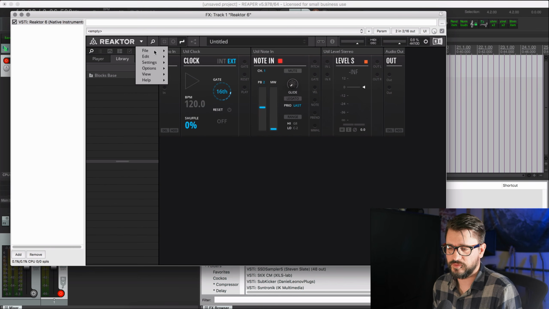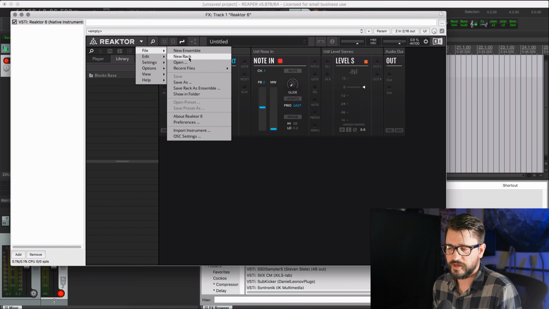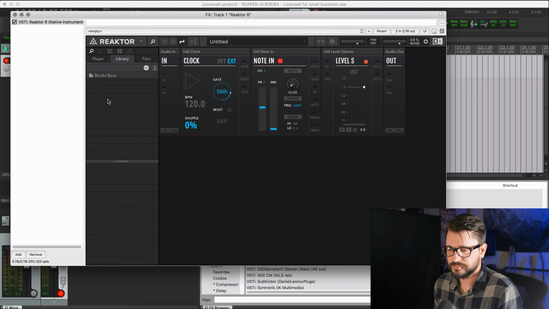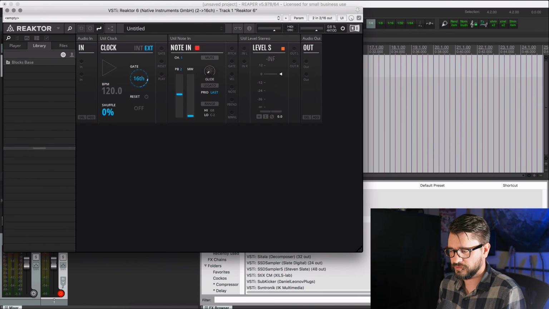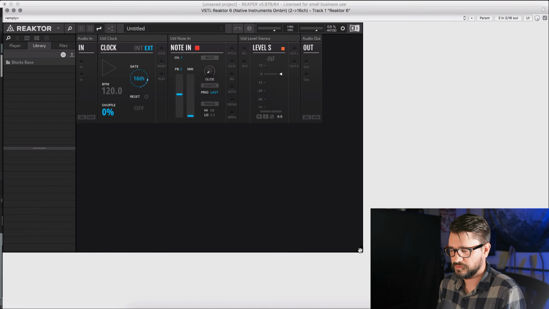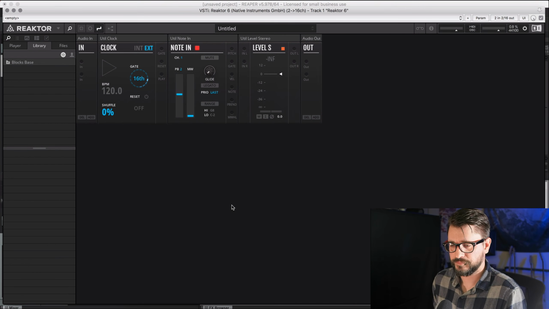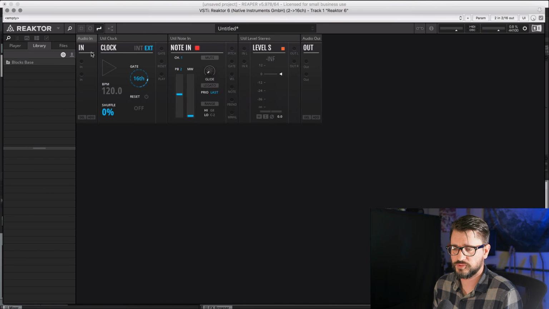You could also go to the File menu inside of Reaktor. A new rack will get you to this view. I'm going to pop out the plugin from the effects chain and make it as big as possible, because we're going to need a lot of space here. So this is basically a modular synth, and there are a couple of modules built in, the things that you need to get MIDI in and audio out. So this is the audio in module. If you want to take audio from Reaper and process it through here, that's how you do it.